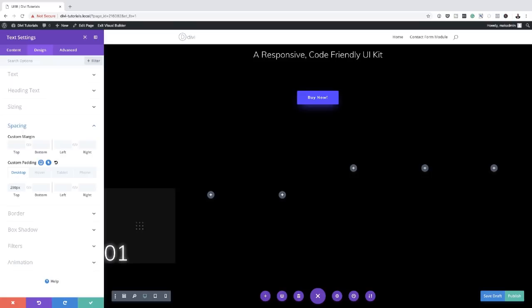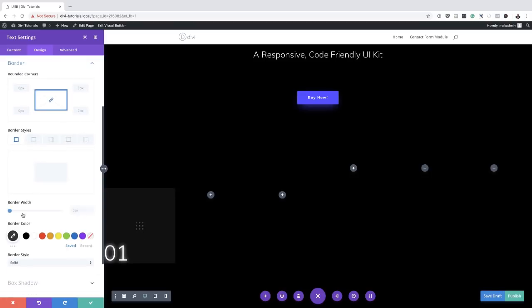The next stage now is to go to our borders and add some rounded corners. Okay, so I'm going to click here on border. The reason why we're adding this is because we just want to make this match our UI kit. So I'm going to activate this chain. In fact, it's activated by default.